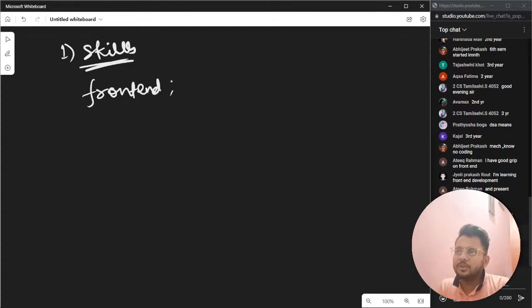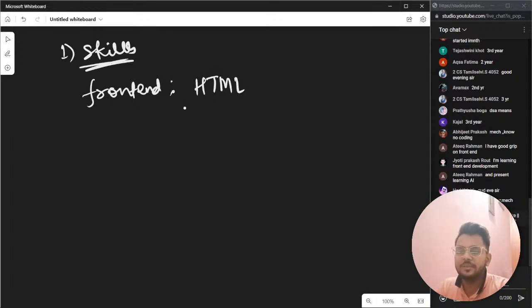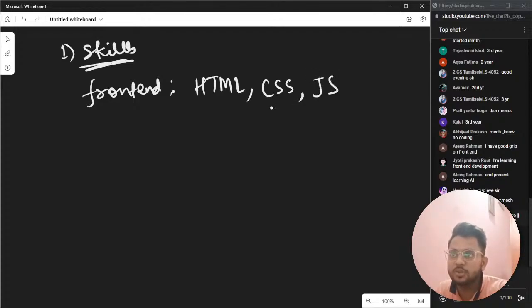So front end development, what to do? To be very honest, if you want to learn front end development, how much should you know before applying for your first internship? This is the first question you will have. At least before applying for any internship, you should know HTML, you should know CSS, and you should know the basics of JavaScript. Not closures, promises, not very high things, just the basics of JavaScript. If you know these three things, then you can apply for the internship.